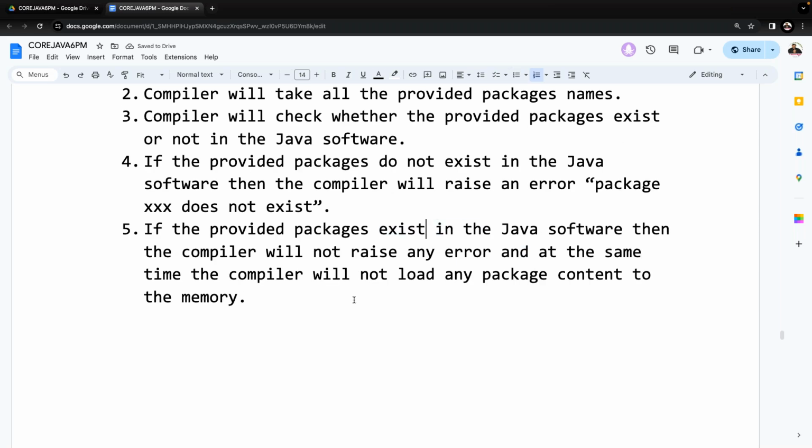In C and C++, when header files are identified, the preprocessor loads all the header files' content to the memory. That is static loading. But in the case of Java, even though the compiler identifies the packages in the Java software, it still does not load that package content to the memory. Is that correct or not? Okay. In Java, if the compiler is not loading the package content to the memory, then who will take the responsibility of loading that predefined library to the memory? That we have to understand clearly.